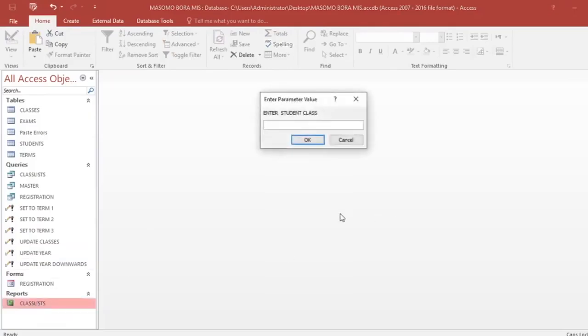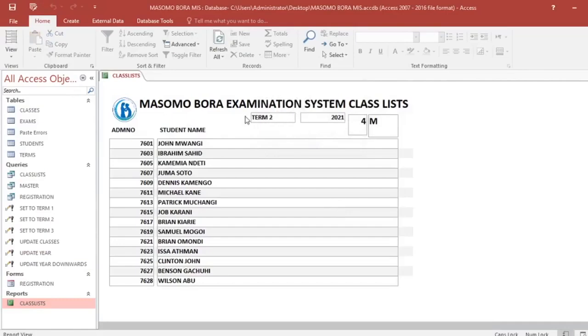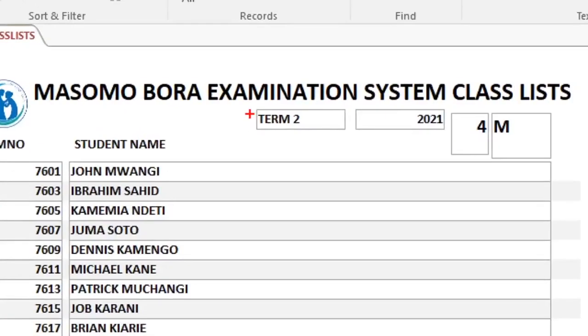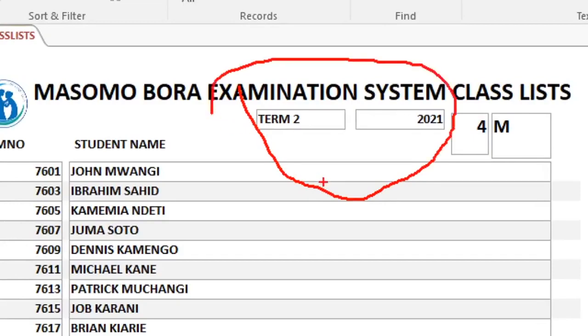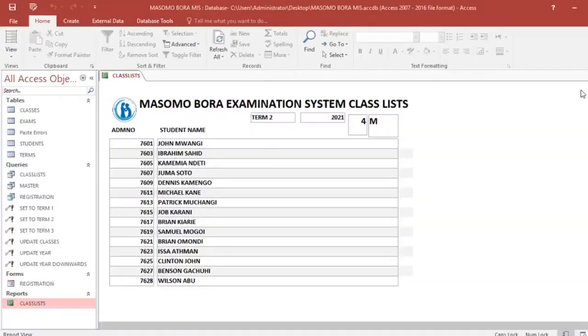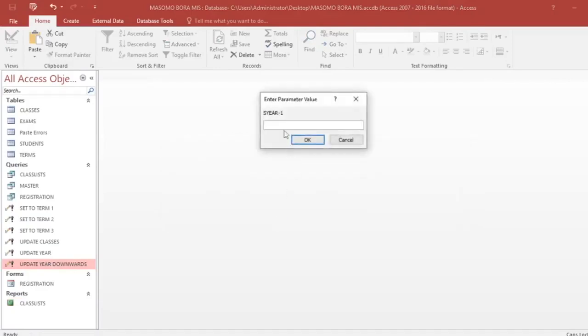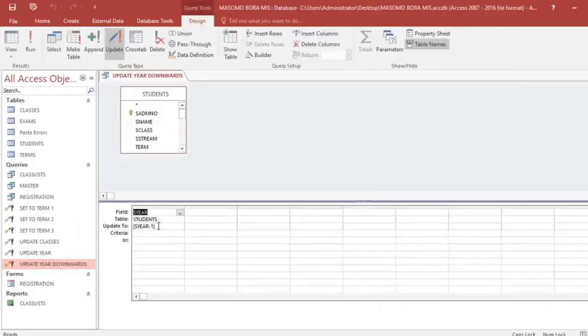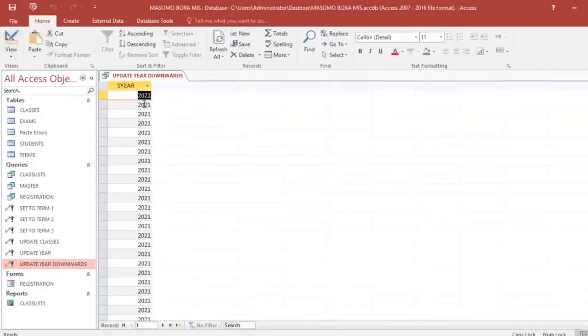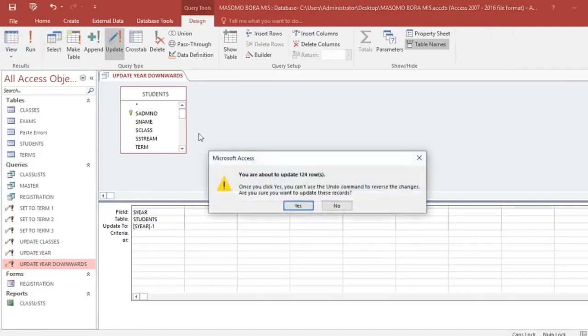Therefore, when we open a class list from 4M, you see for 4M, we have now updated to term 2, we have year 2021. So that means it's working. But we also made this one that you see that we have still the same error. We can still fix that one. Bracket should be there. Therefore, we want to take it back to 2020. We run that one.